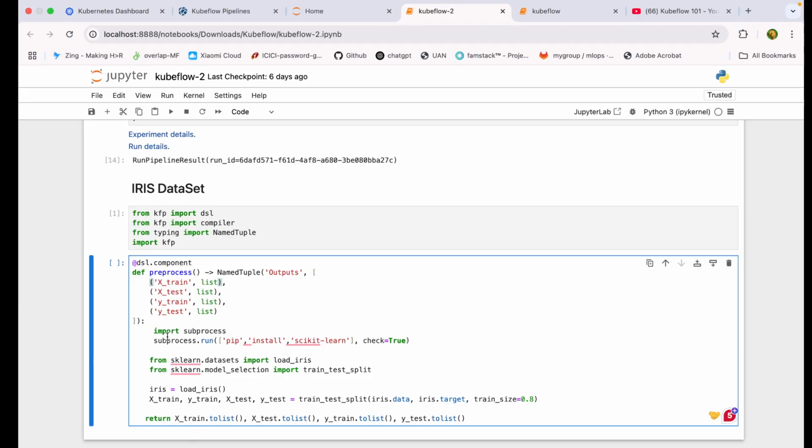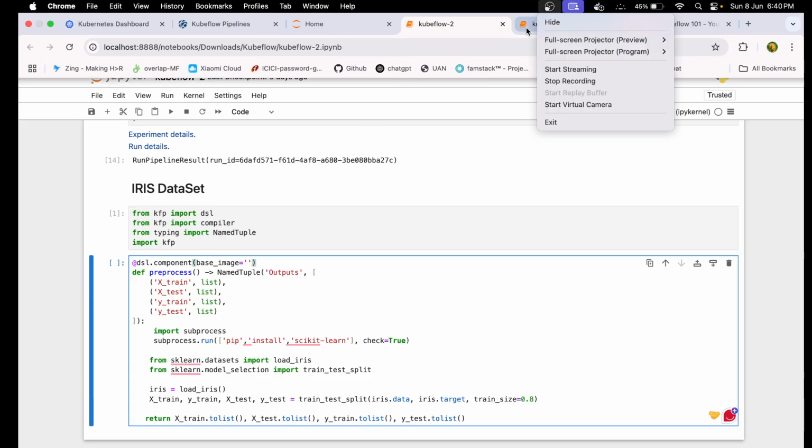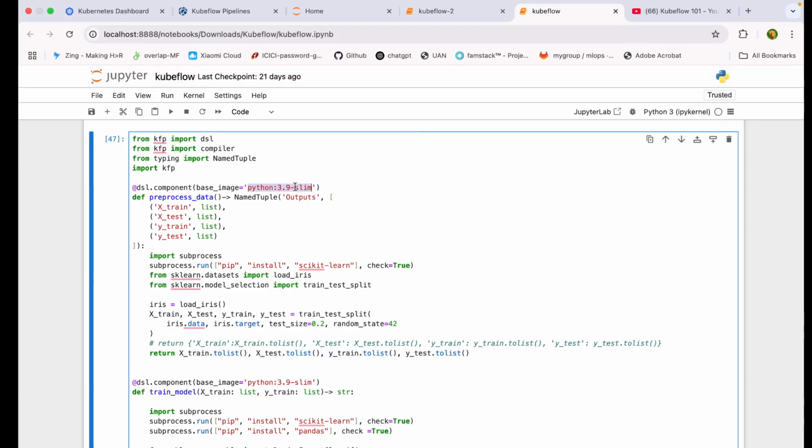So let me explain now what exactly is happening. Before that, one last thing. So base image equal to Python 3.9 slim.